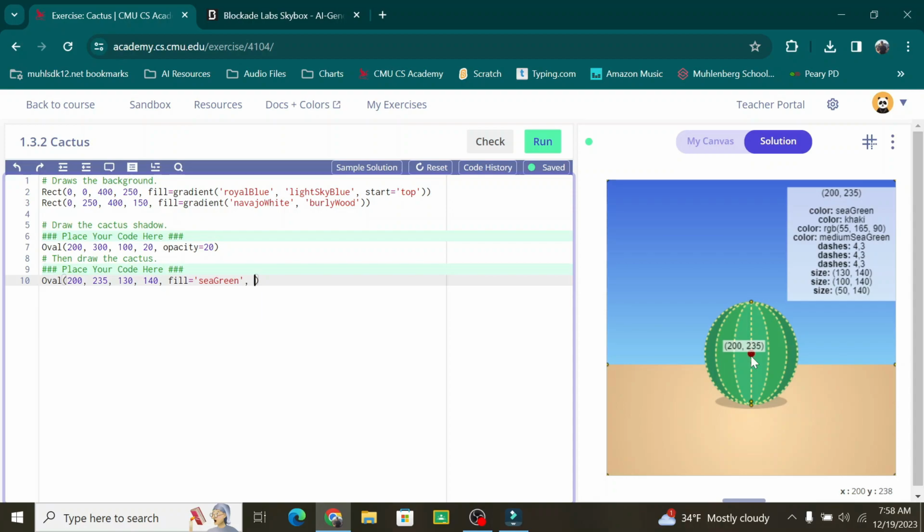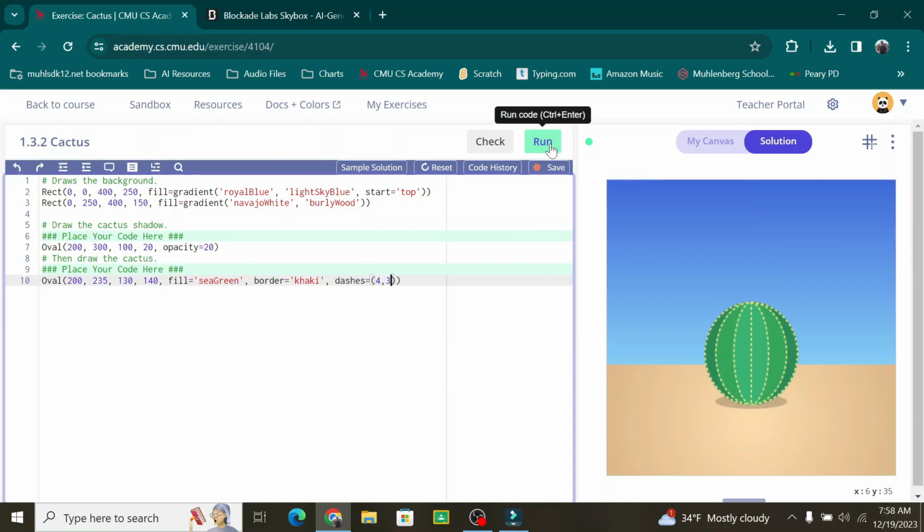And then this has a border, like I said. This border color is khaki. It's actually the same border color for all of them. So border equals khaki. And then this border is not solid. It has a dashed line to it. So I'm going to put dashes and then parentheses 4, 3. If I run it, it should look good. There we are. Looking great.